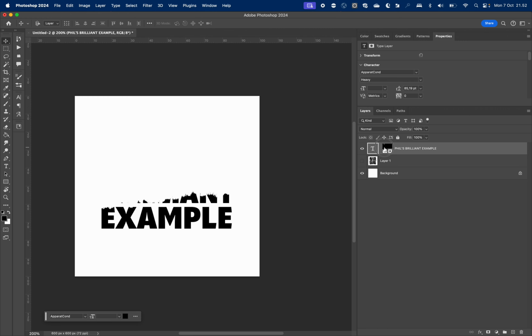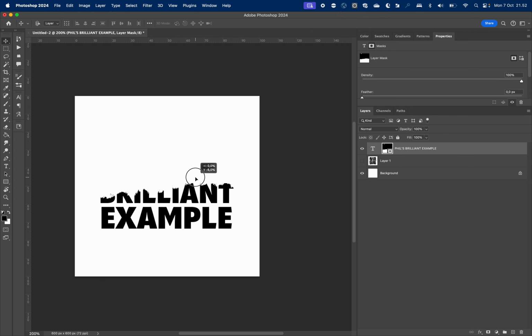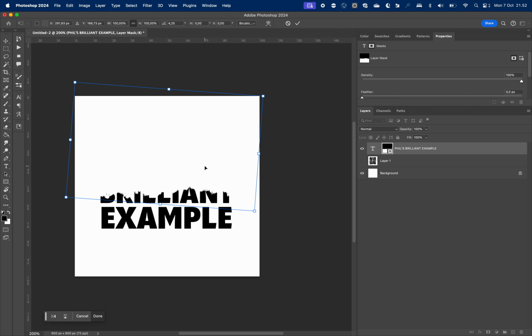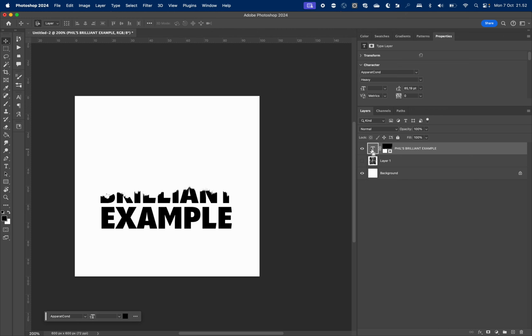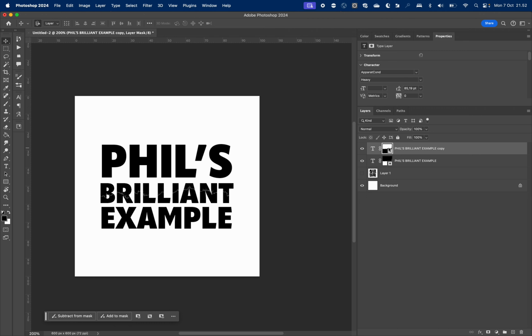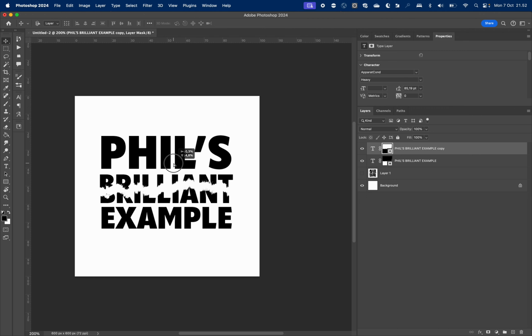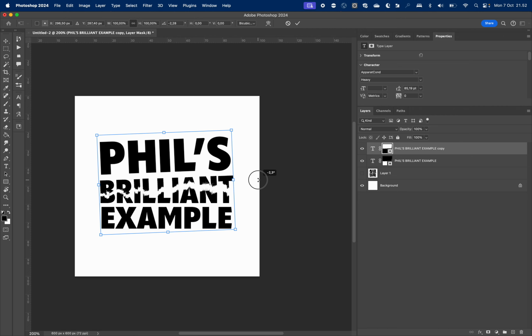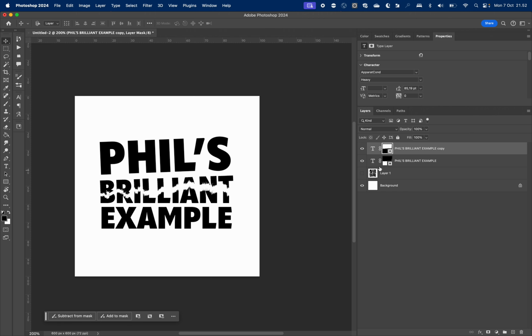But if I unlink, I can go over here to my layer mask and move it ever so slightly up, and I can Command T or Control T, rotate it and put it in an area where I want it. I can then link it again. Now I want to duplicate the text layer, go to the layer mask and press Command or Control I to invert. I want to move this up ever so slightly. I might even rotate this a little bit. Press Enter, and now you see we have our first tear.